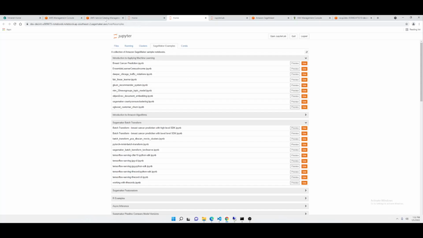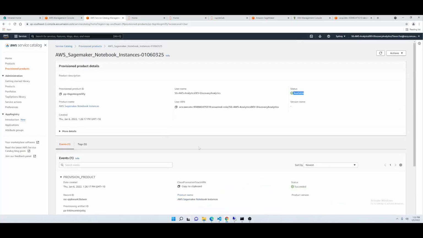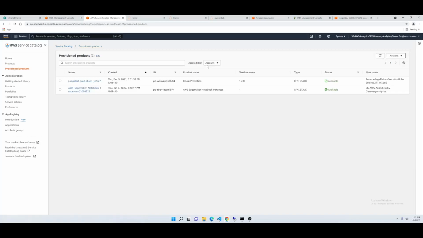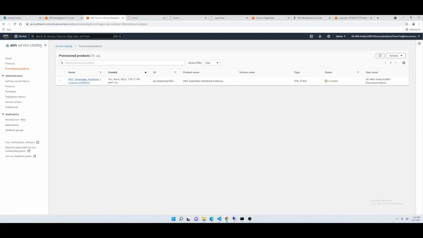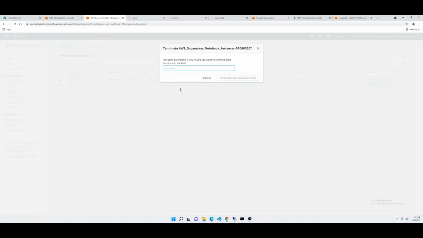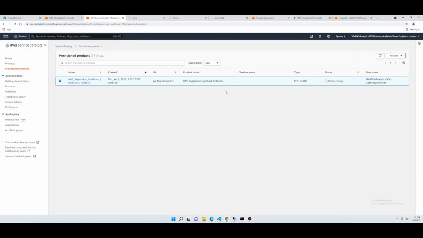A few things to note. So when you are done with your notebook instance, like if you've completed your project, you don't need it anymore, it's nice if you could go in under Service Catalog, click on Provision Products, just ignore this one. Then you can see that you've spun up a SageMaker notebook. Then you can click it under Actions. You should be able to terminate it. And this will just delete the instance.